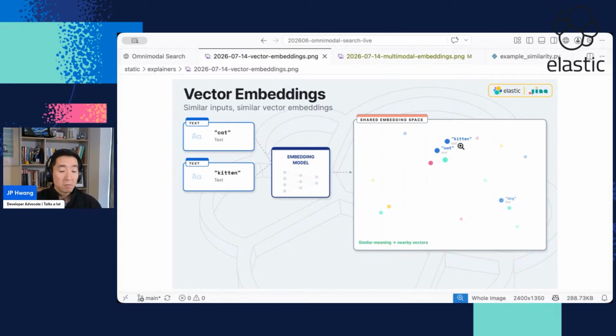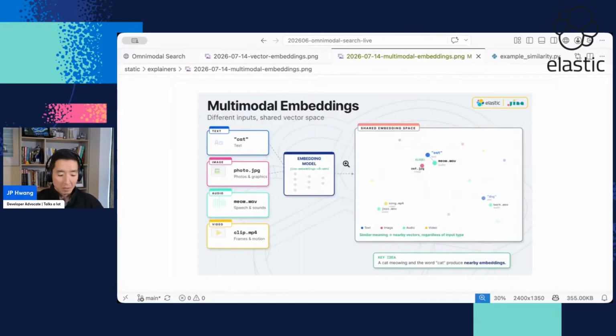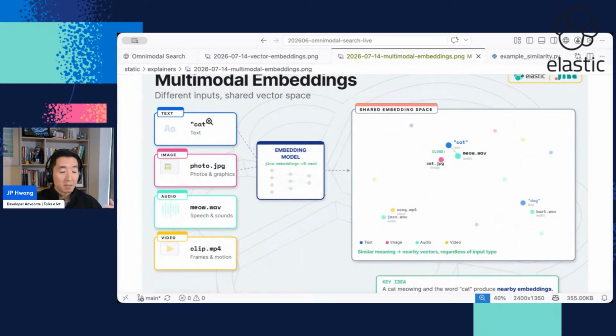And if you've seen that concept before, what we're doing in this demo is basically that, but for multimodal embedding. So whether it's a word, an image, an audio file, or a video, the embedding model, which is the Jina Omni model that I'm using, is able to understand all of that and translate them into compatible embeddings, so that the more similar they are, the closer they would be in the vector space, and they'll be closer to each other.